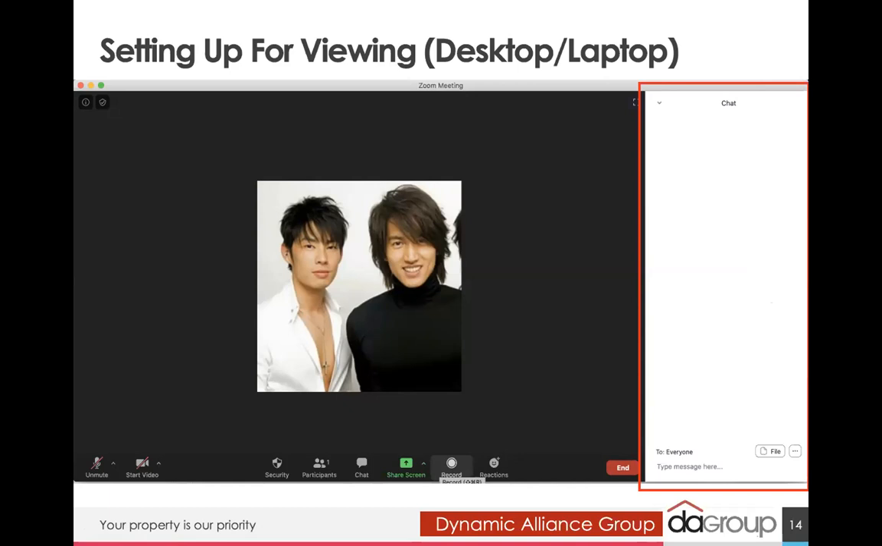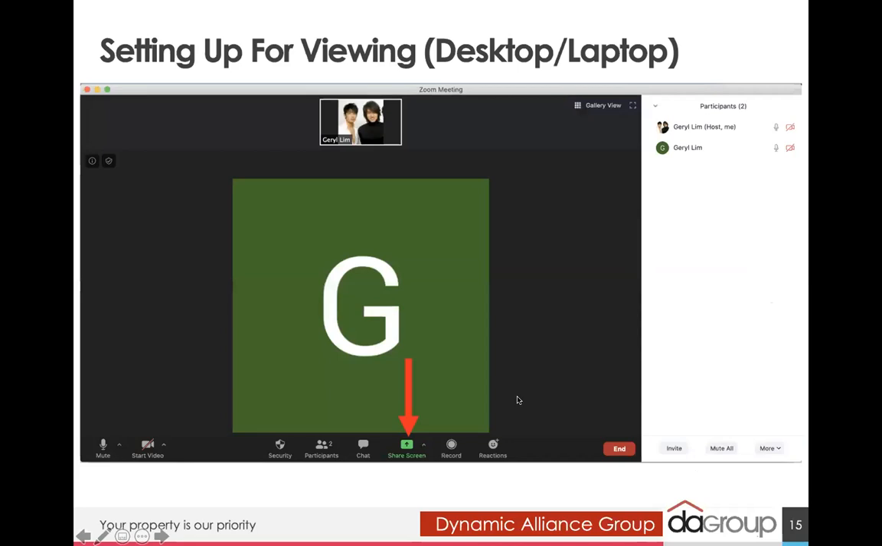And then there's also a function whereby you can chat with a person privately, but that one I will not touch on. More importantly is that you'll be able to function for a presentation. So the next button that we see will be this share screen.